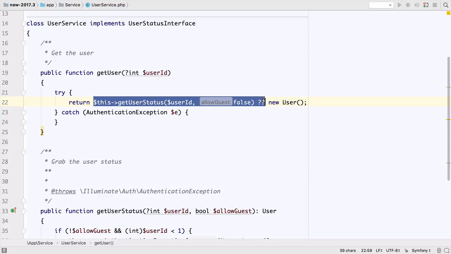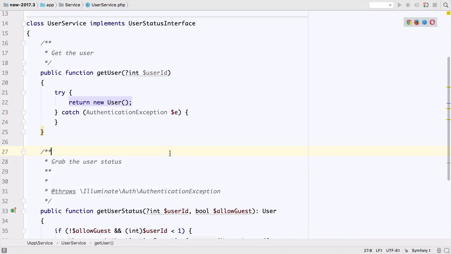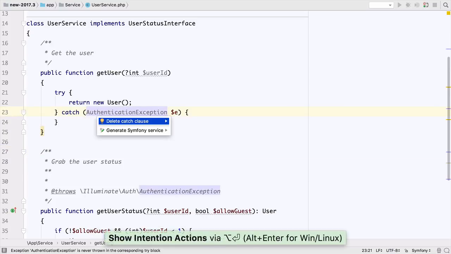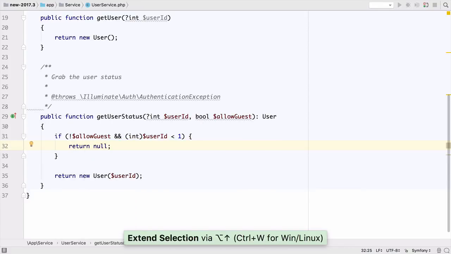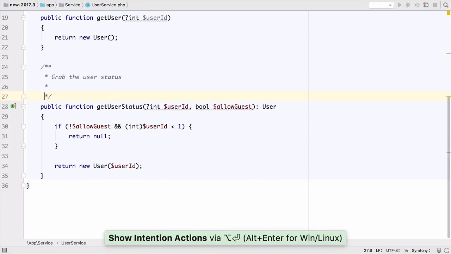If you refactor to remove the exception being thrown, then PhpStorm will warn you that you're using a try-catch where it's not needed, and you can remove it. You'll also be warned about and can remove unneeded @throws annotations in the doc block.